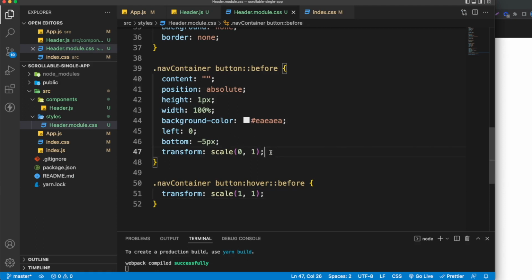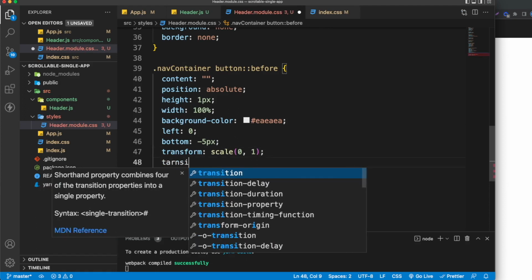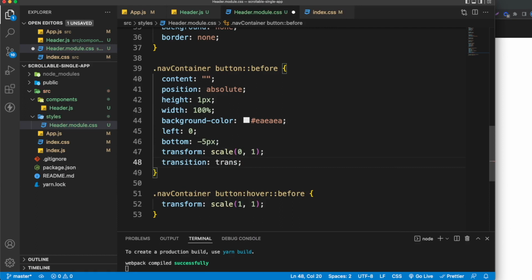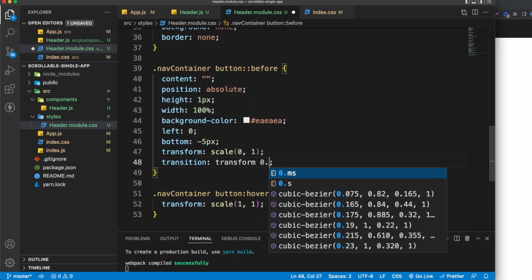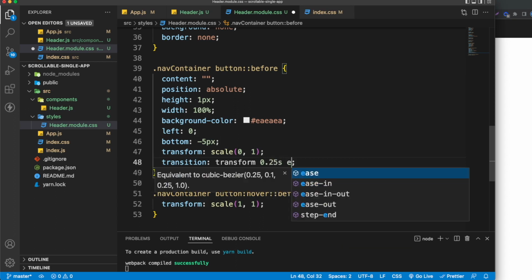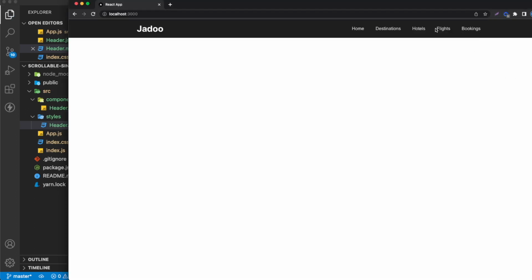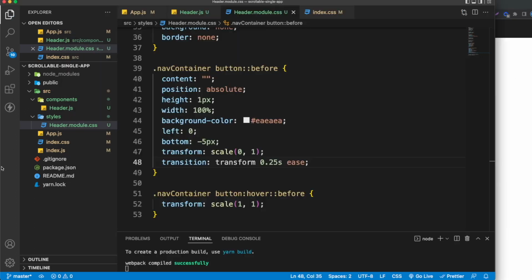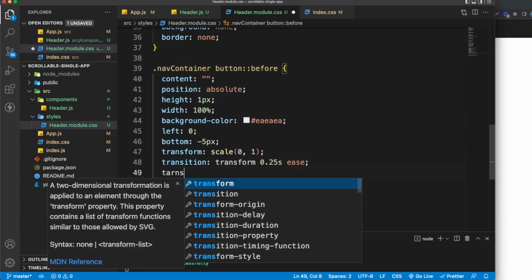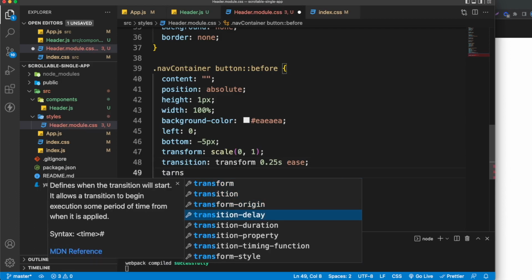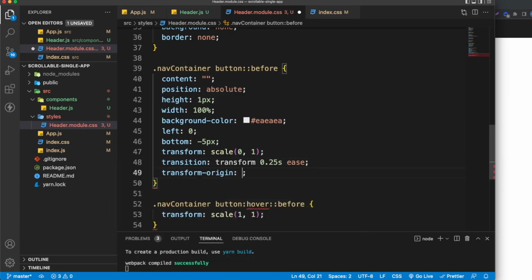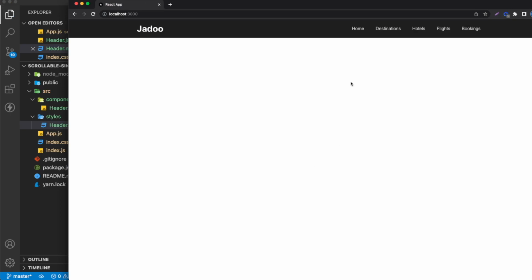Okay, let's add the transition. I'm going to say transition to transform, and let's say 0.25 second, ease. All right, and if I save and let's try, here we go, it comes from the center. So let's add the transform origin, and I'm gonna set that to, let's say, 0 and 100%. Okay, if I save, and now as you can see, pretty nice.